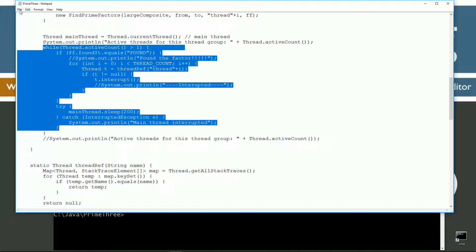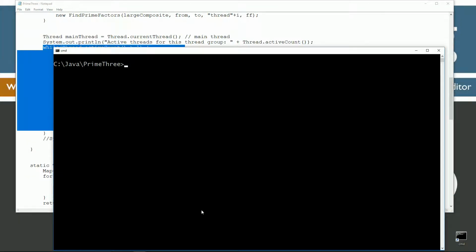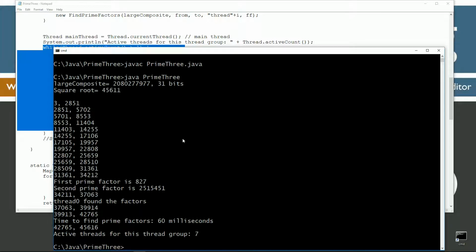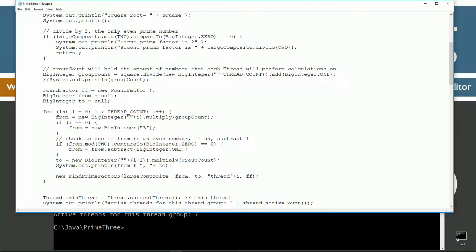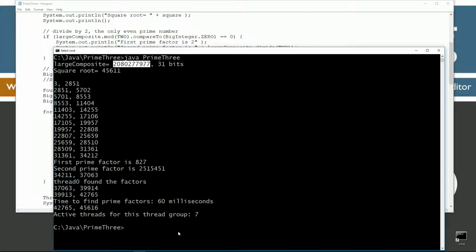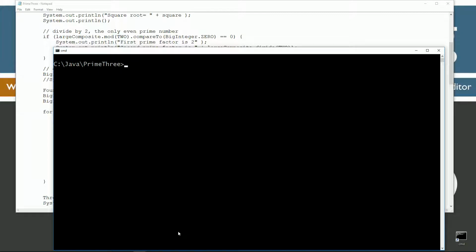Okay, so let's go ahead and just run this here. Let's compile, clear our screen. Recompile and run it. Okay, so here we've got our large composite number here. You know what, I actually want to comment out this line right here, because I don't want too much going to the console. There, you guys got the basic idea. Let me clear the screen.